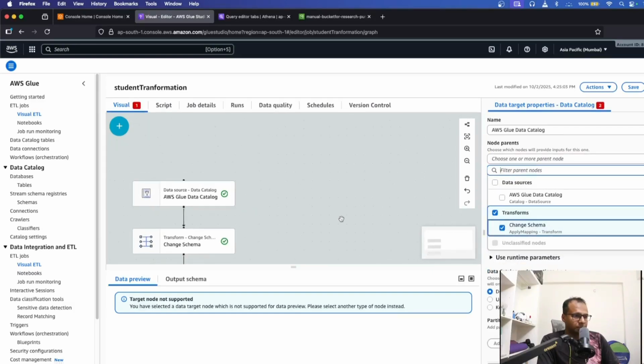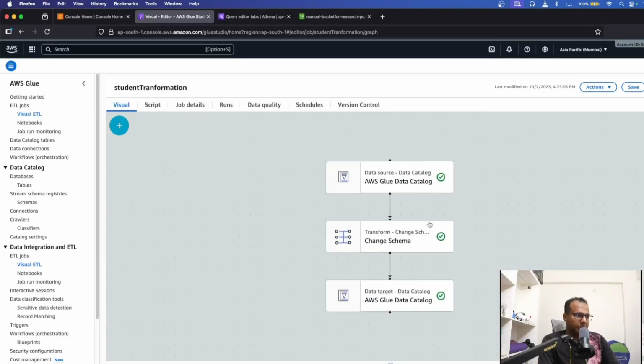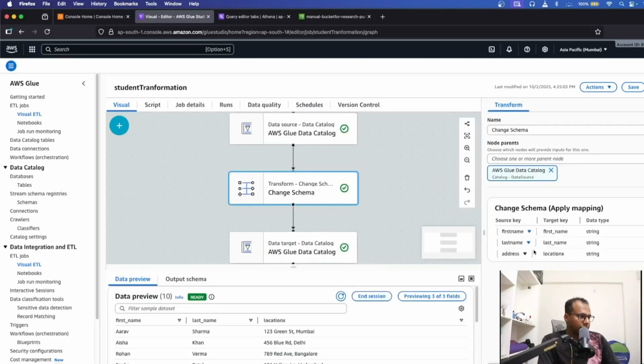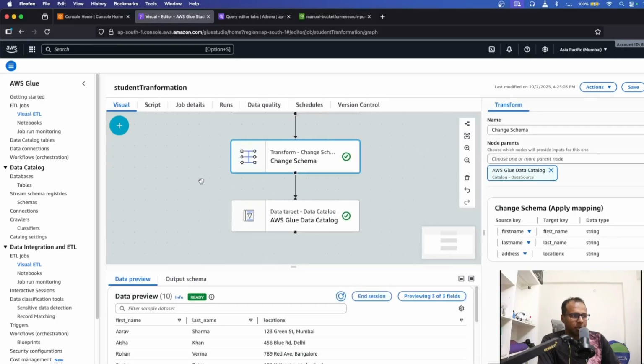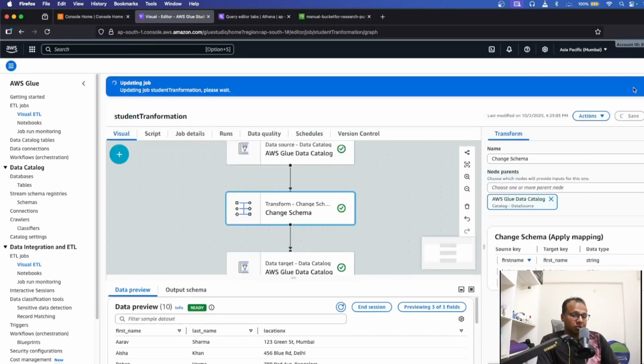Now what is our target database? Toy. Target table name student. Okay, everything is all right. Check it once more. Yep. Okay, now everything is almost ready. I will just click on save. I will not click run for now.